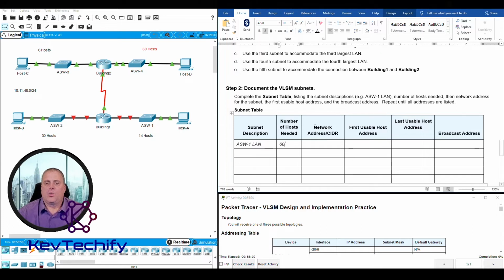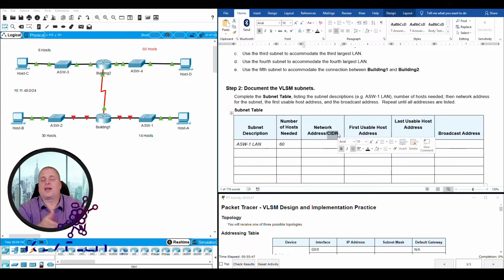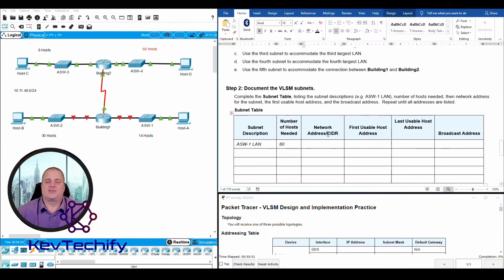Now, what is the network address and the slash number? Here they have a slash CIDR, classless interdomain routing. What that means here is we are not doing addressing and subnetting based on the octets. We are not doing it on /8, /16, or /24. We are doing it on something else there. We're doing it on a /25, /26, /27. And so we have to specify that.